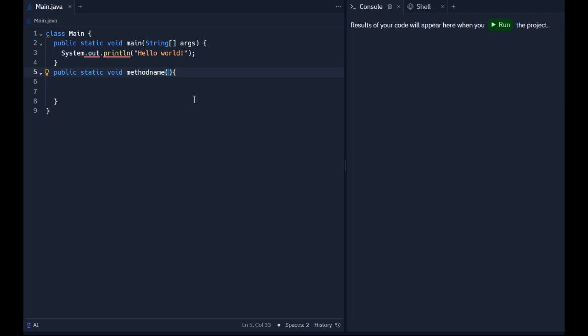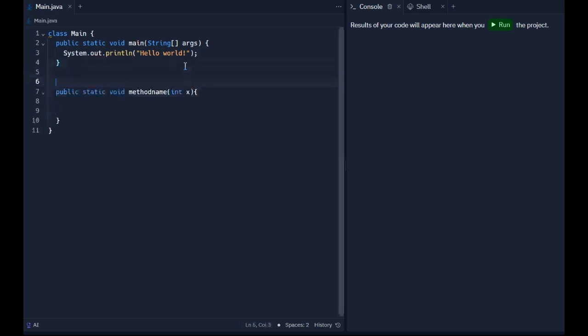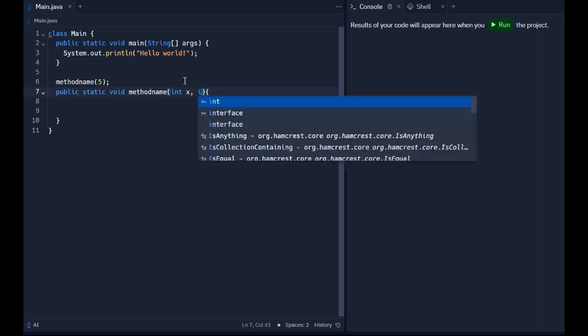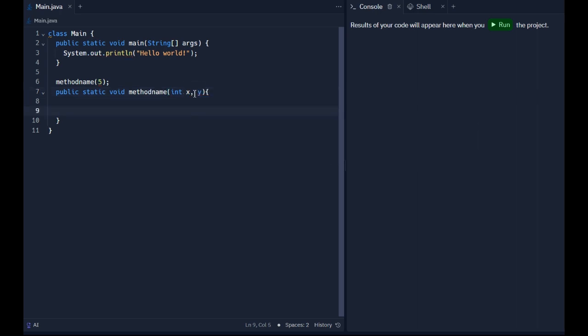A parameter is basically a variable that gets set when you call a method. For instance, I have int x in here. That means that if I call method name with 5, then x is set to 5. And if I have int x and int y, now there are two variables in order to call it correctly.